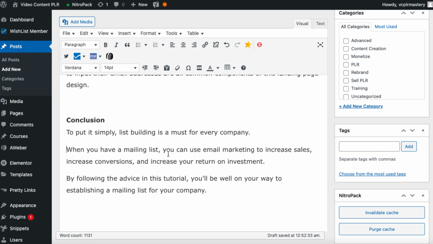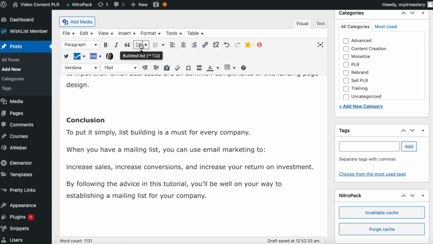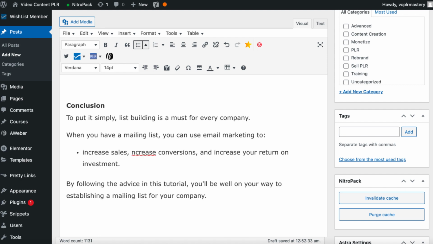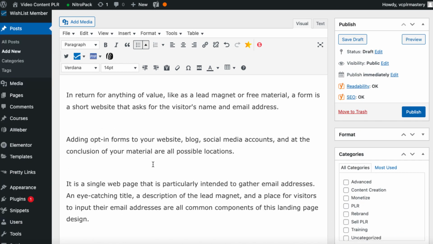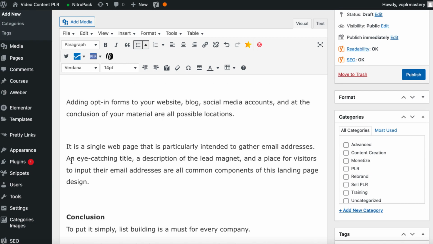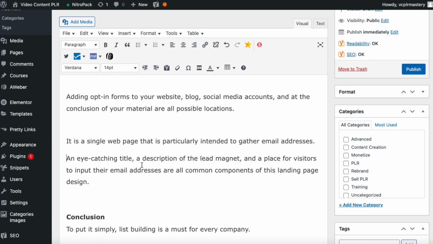So when you have a mailing list, you can use email marketing too. And let's just put a colon, and then we can turn this into a bullet point. So get the idea. Okay, so let's just do that. An eye-catching title, a description of the lead magnet, and a place for visitors to input their email addresses are all common components. Okay, so let's rewrite this.